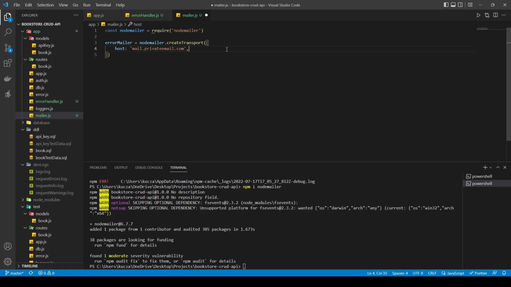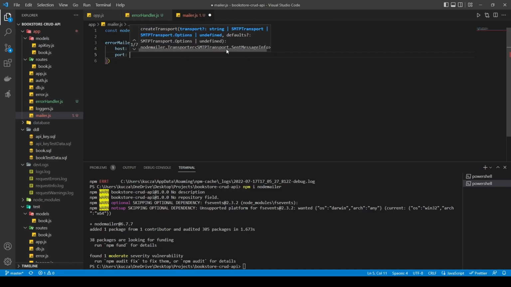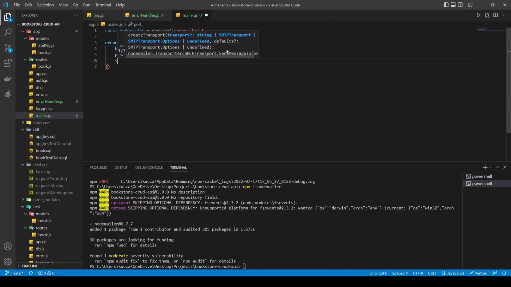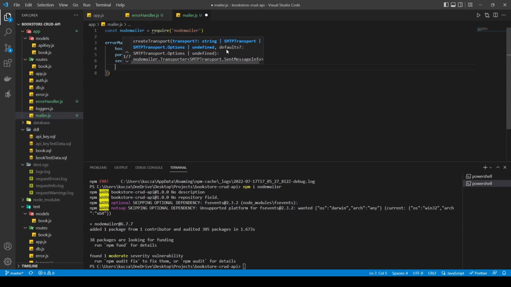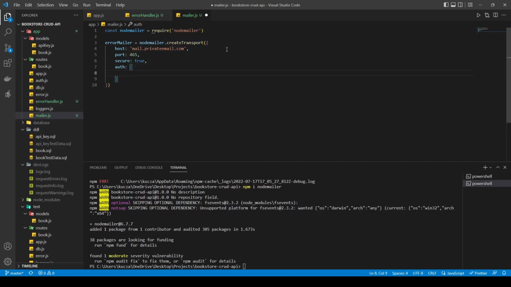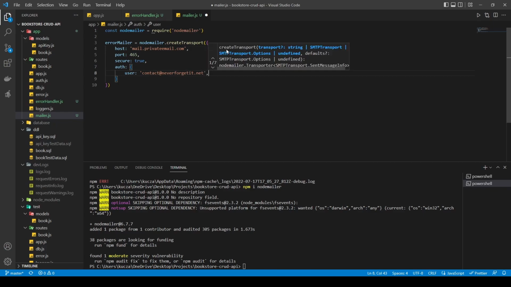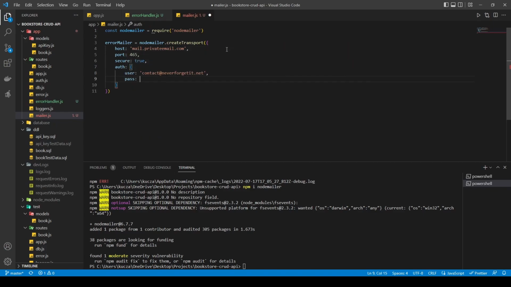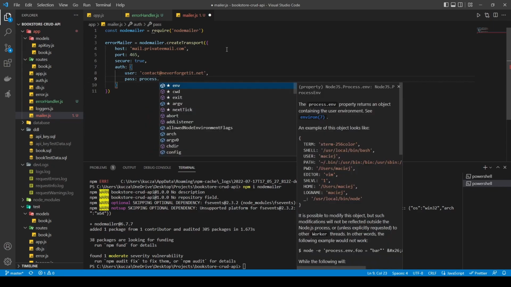But for myself, I will just say mail private email.com, and then on port it should connect on 465 for it to be secure. So basically secure: true. And then for the authentication, I'll need to pass in a user here, and a user is just the email address. So contact@neverforgetit.net from my side, and then the password. For the password, I will not write it here because this is the actual password to my email. I'll put it in an environment variable.